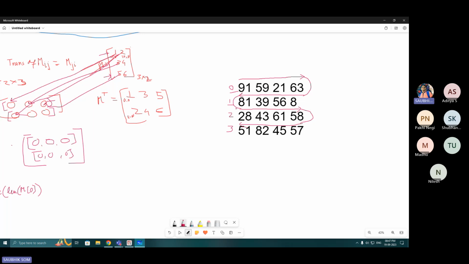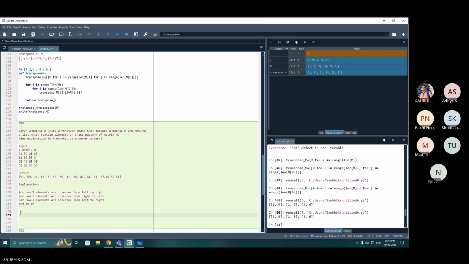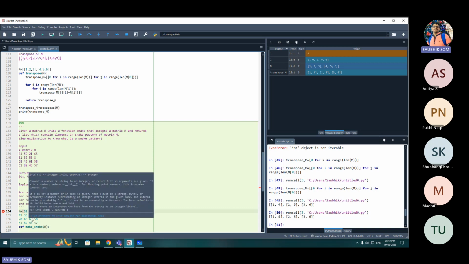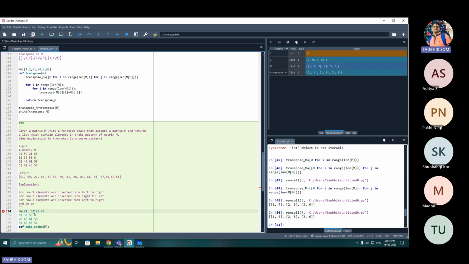Easy. So again, very easy, right? So what I have to do? Def make snake, take a matrix M. Okay, this is one more difficult thing. Basically, I'll just try making this. Just give me a minute to do this.